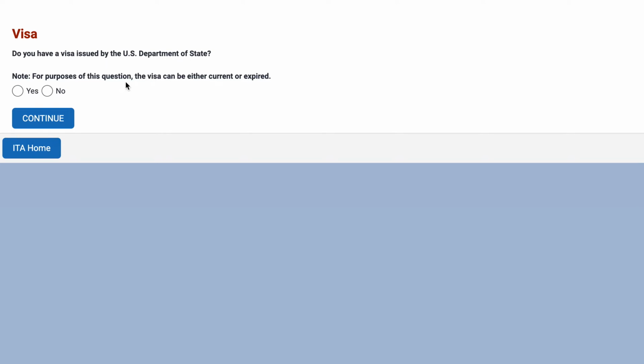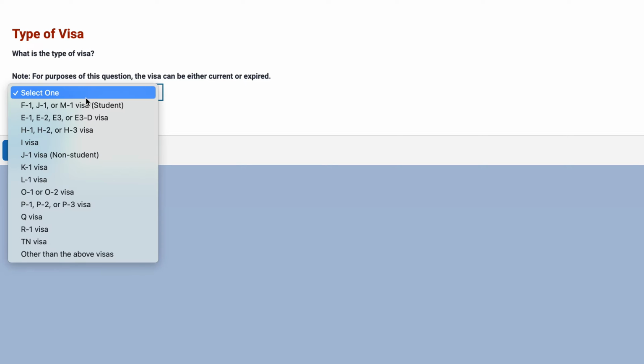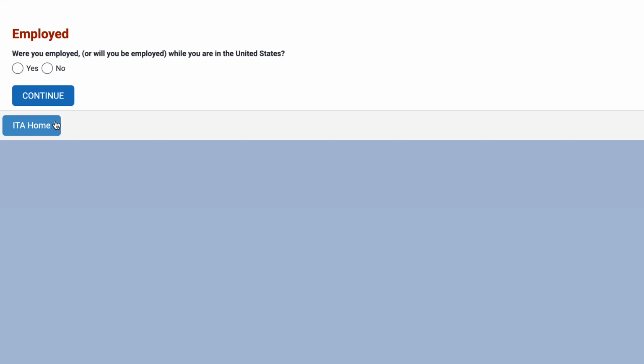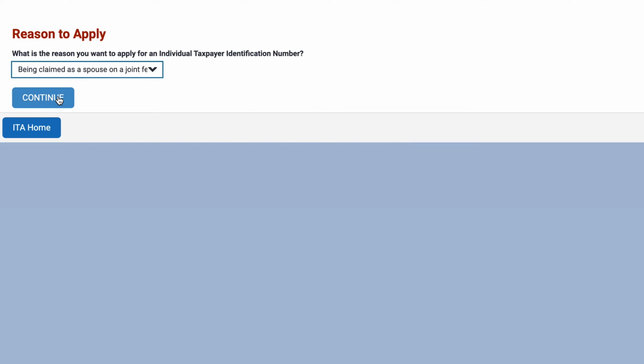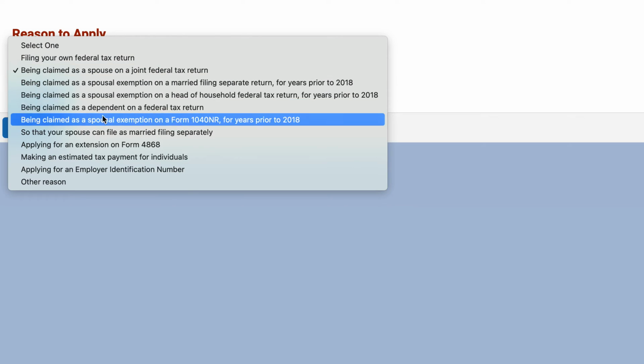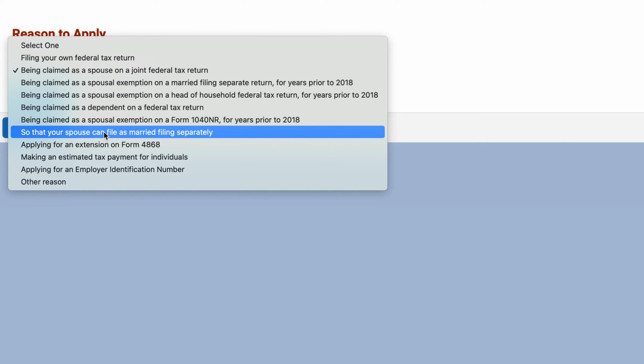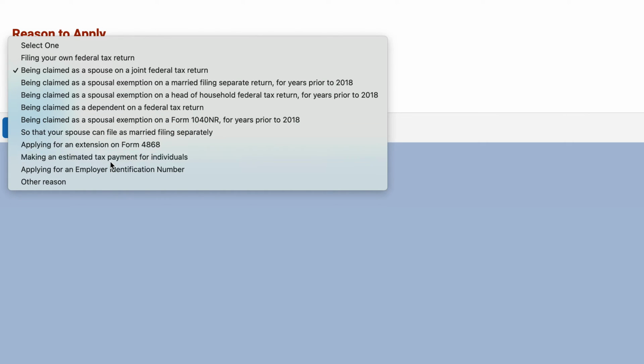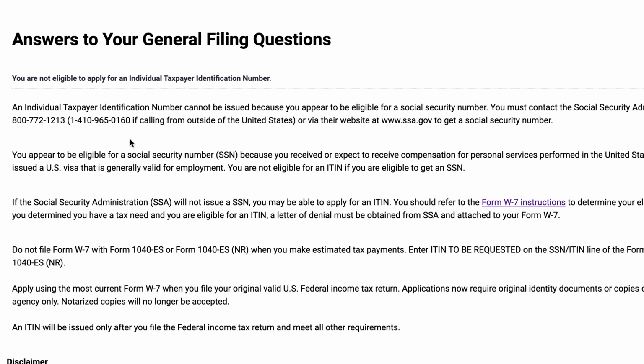So do you have a visa? It can be current or expired. And then what type of visa do you have? Do you have a student visa? Let's just pick one at random, an O-1 or O-2 visa. Were you employed or will you be employed? Sure. Let's say that you're making an estimated tax payment. So you're not eligible for an ITIN. It appears that you're eligible for a Social Security number.